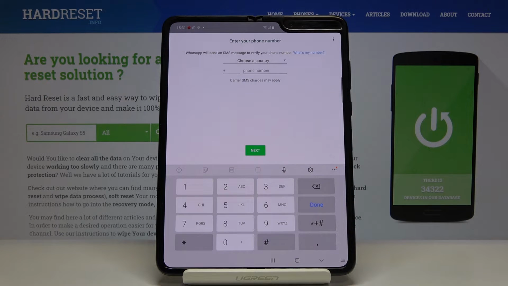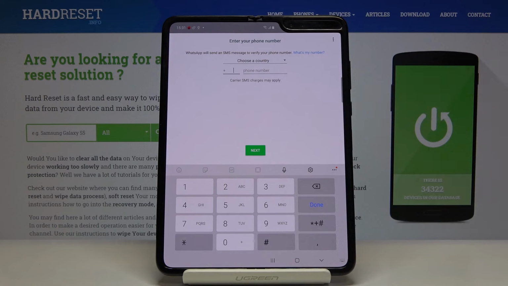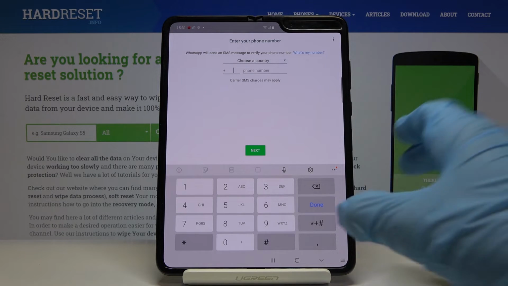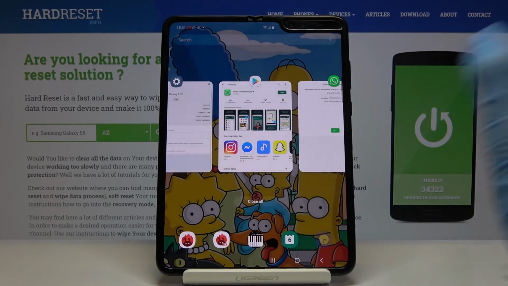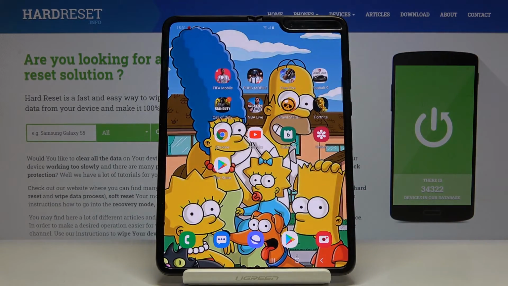Here you have to enter your phone number, so smoothly enter your phone number, and then you'll be able to create your WhatsApp account. That would be all. Just enter the number here, then tap on next, and you will have the WhatsApp account already existing. So this is it. That would be all. So you can install WhatsApp and how you can create its account.